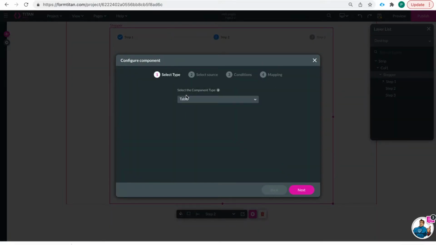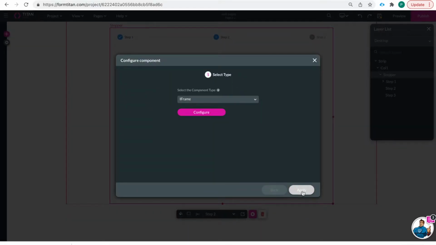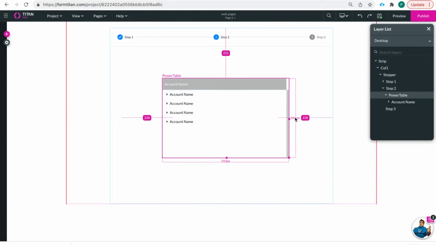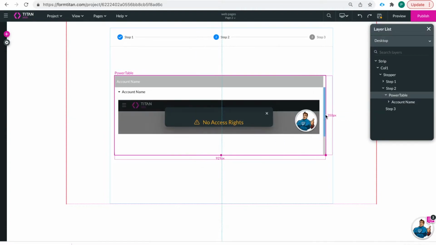And now I can select the component type, and it can be a table, which would just be an expansion and another table. We can also do a chart, or we can do an iframe, where we again have the option to include an external site, an internal page, and that's what I'm going to do, or a chatbot. And then I can also set the parameters if I'd like. So let's check this out. Make this nice and large for us. And there you go. You can see our iframe right there.